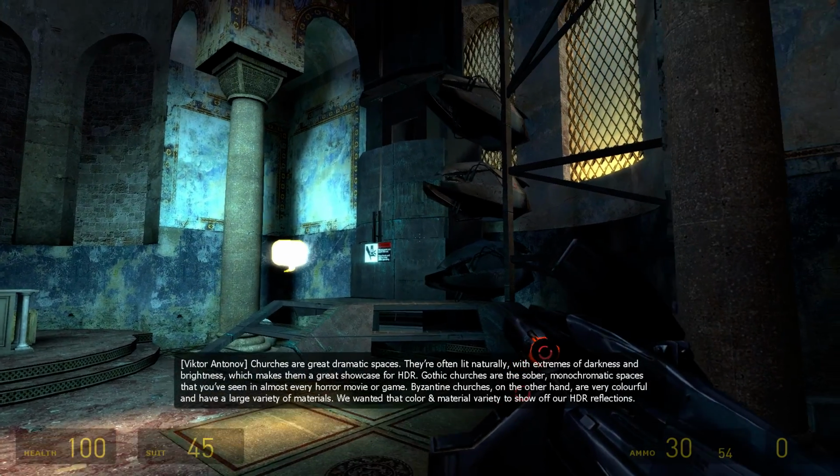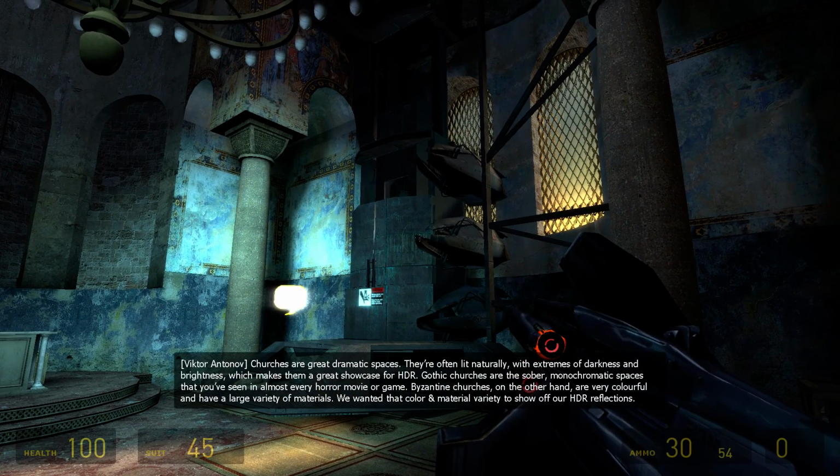Gothic churches are the sober monochromatic spaces that you've seen in almost every horror movie or game. Byzantine churches, on the other hand, are very colorful and have a large variety of materials. We wanted that color and material variety to show off our HDR reflections.